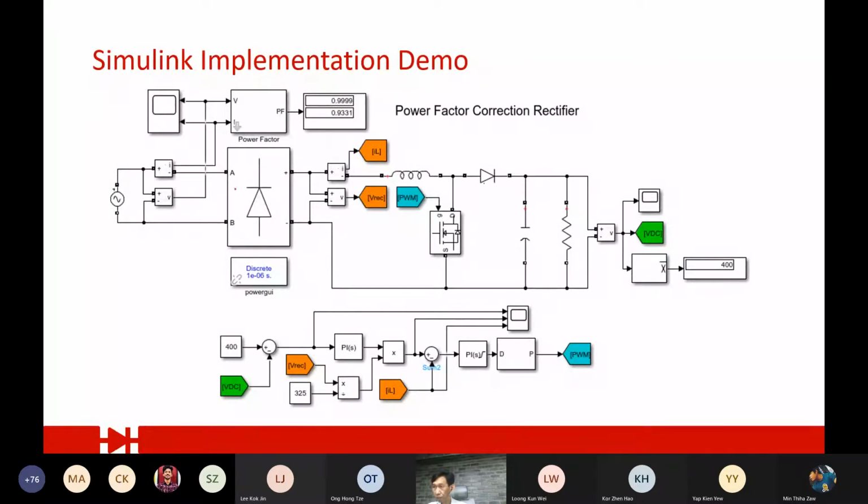And then we have a bridge rectifier. Instead of directly connecting to a capacitor, what we did is that we add this inductor, we add a diode, and we add a switching transistor here. So can anybody tell me what is this topology here?